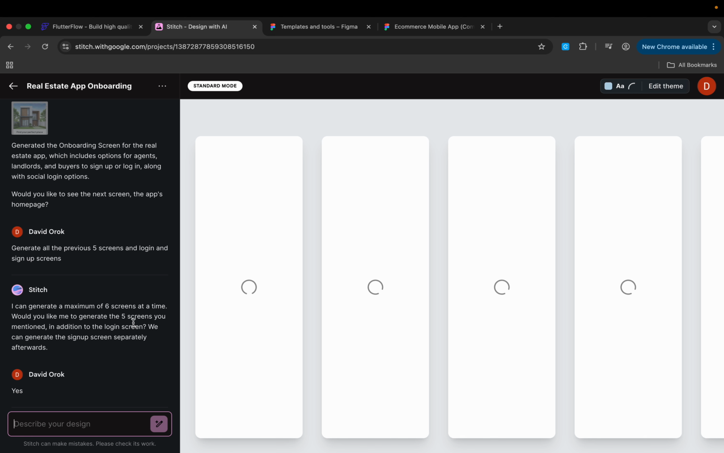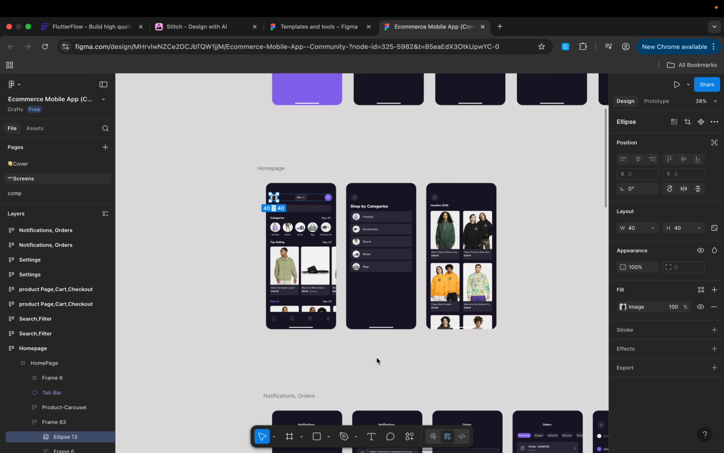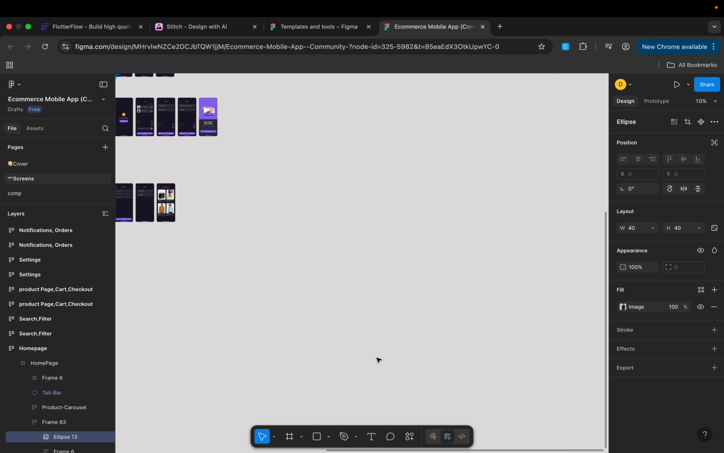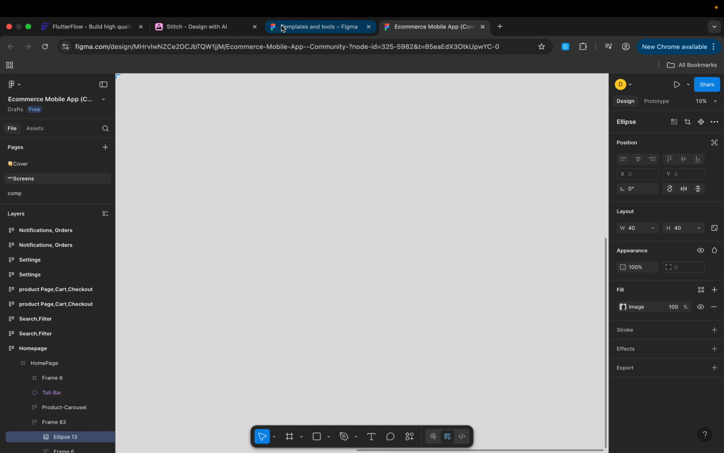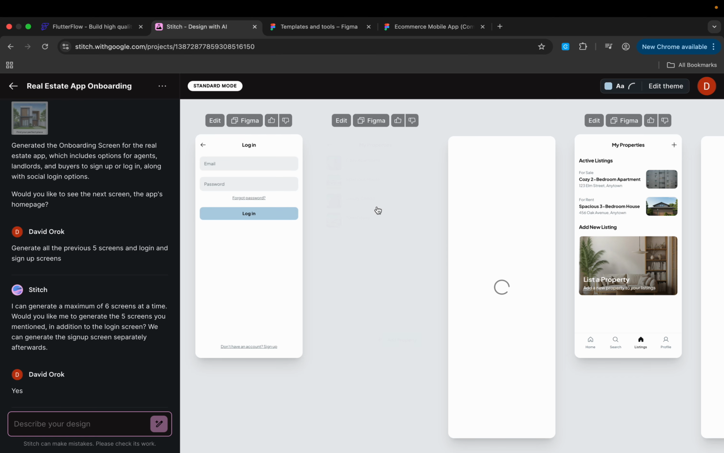You generate a particular screen, copy the screens that you want, paste them on Figma, then get another one, and from there you can finish all your screens. Now, the beautiful thing is that you can copy the designs directly from Stitch and use them in your Figma project. So I'm just going to zoom out and keep some space here so I can paste the results from Stitch.